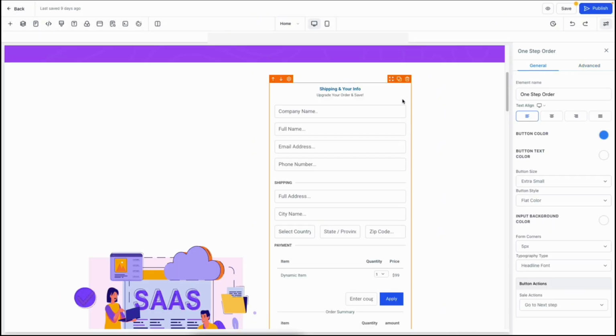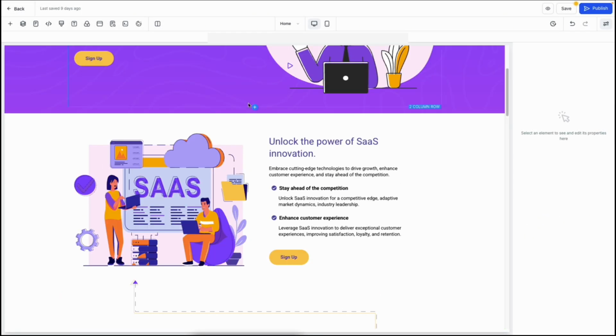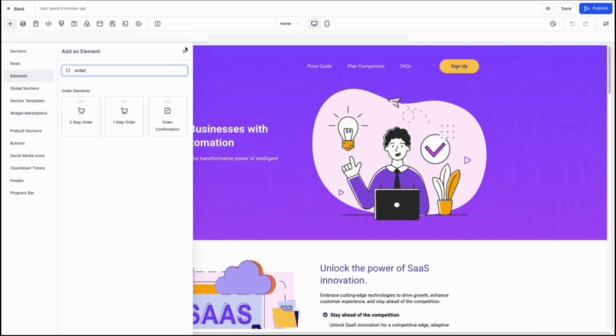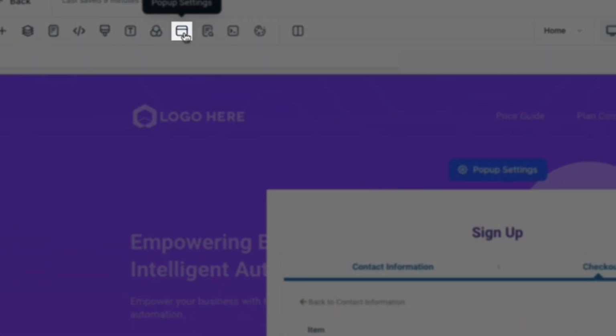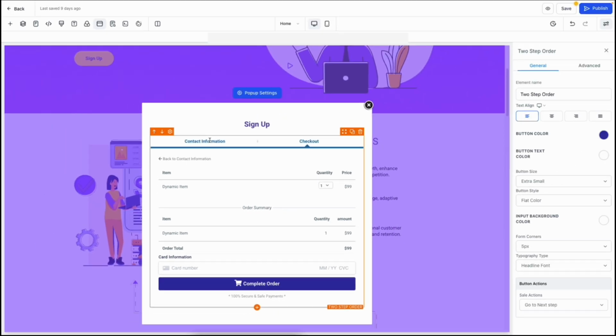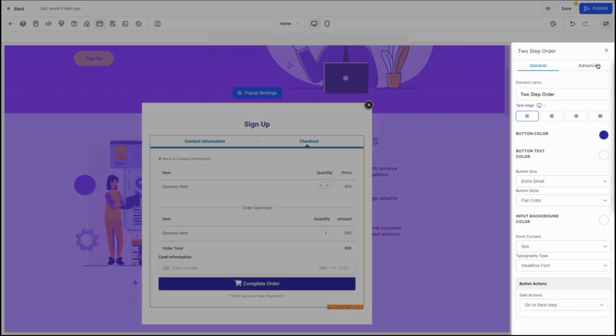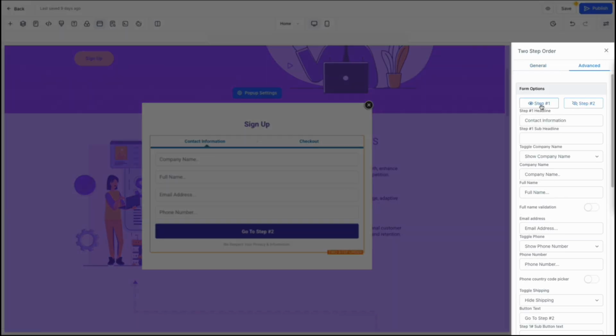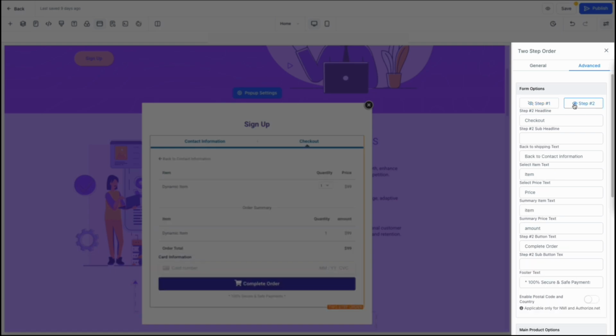Two-step order forms function in a similar fashion, but instead the checkout process is split up into two steps. On this website, we have our order form within the pop-up, as we can see under pop-up settings. This here is that example of a two-step order form, which we can again customize all of our settings on the right-hand side to see what step 1 looks like, as well as step 2.